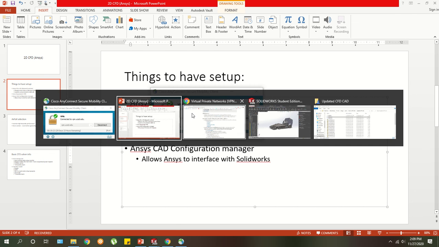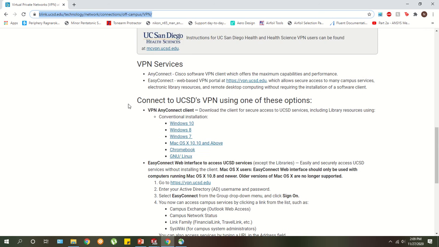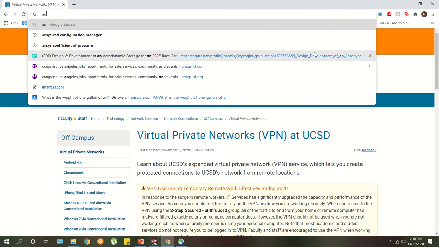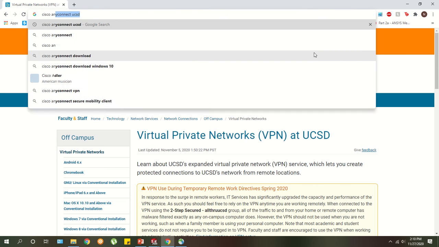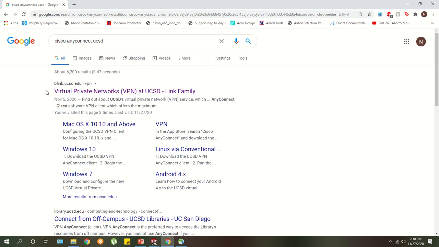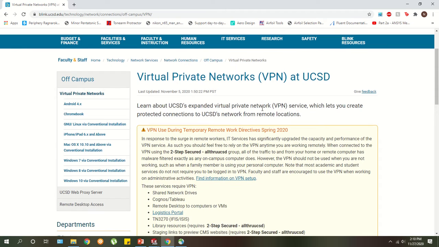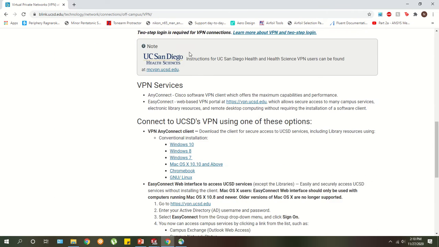So to set up the Cisco AnyConnect VPN, you can come to this website at blink.ucsd.edu. All I did was search Cisco AnyConnect UCSD. It should be this first link, and this page has a bunch of information on VPNs at UCSD and how to use them, I think.